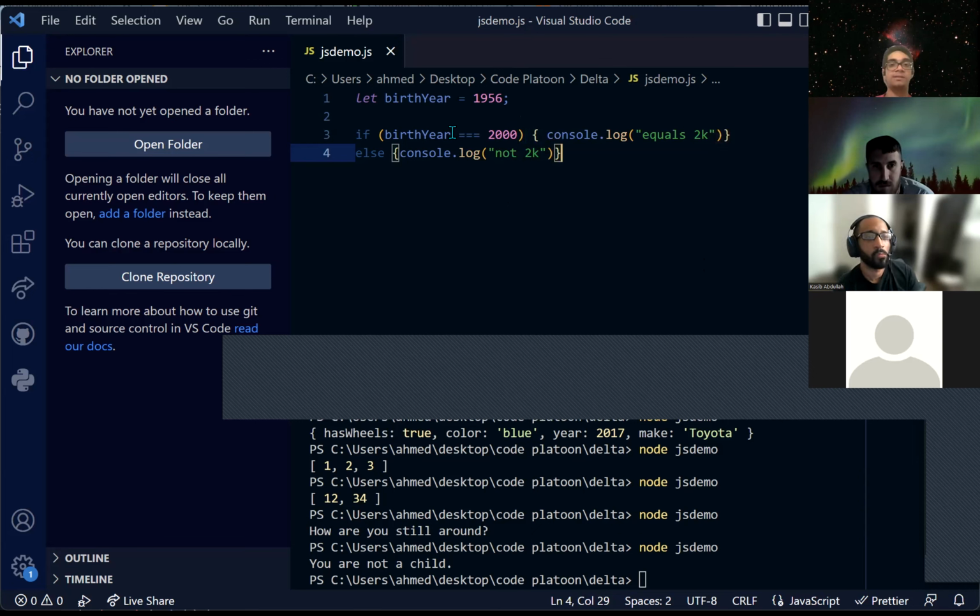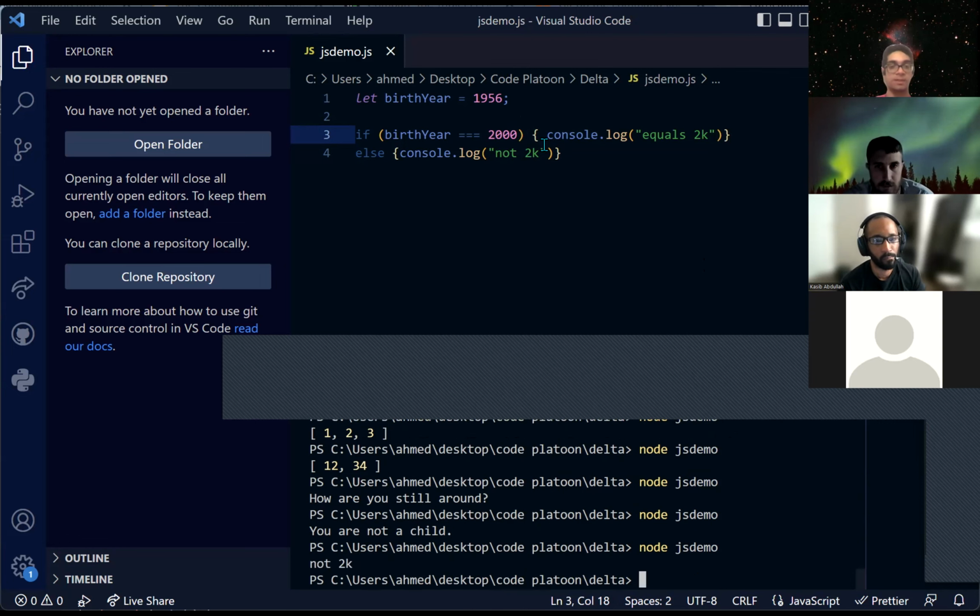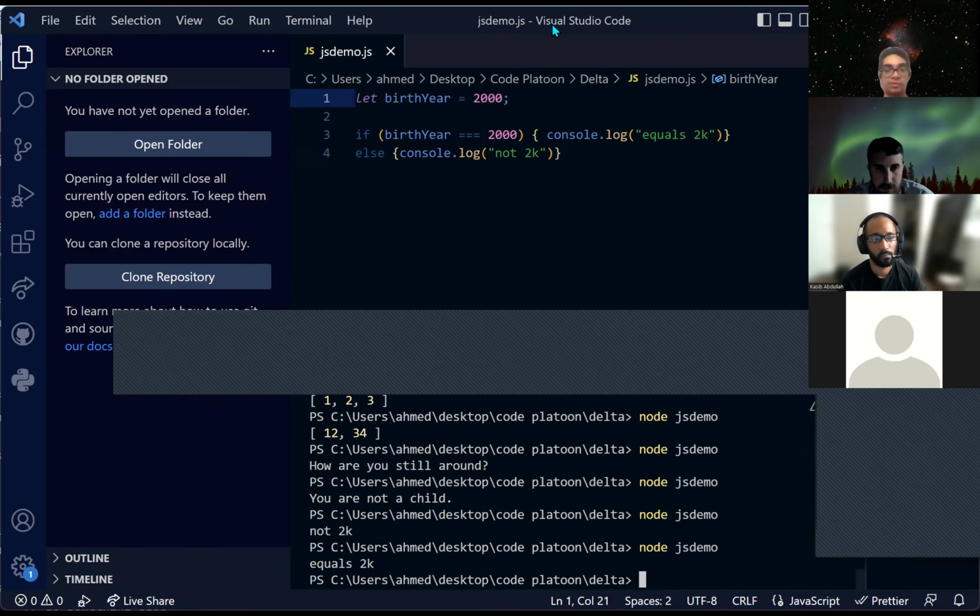If they were born in 2000, we're going to set that using the triple equals sign, not the double equals, the triple equals, which is something that you will rarely ever see used outside of JavaScript. But JavaScript likes triple equals for some unknown reason. So obviously 1956 is not the same as 2000. So because of that, we get not 2k. However, if I change this to 2000, then we get equals 2k. So if we want to check equality in JavaScript, use the triple equals. If you want to set a variable in JavaScript, use the single equals.